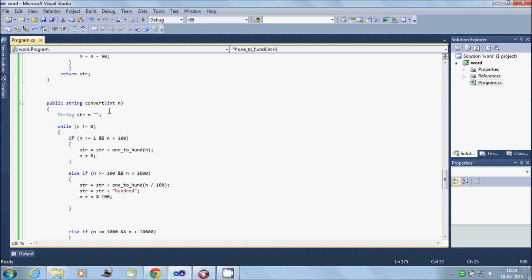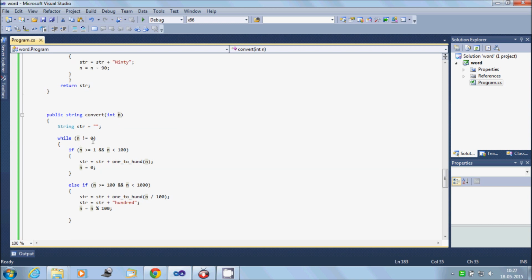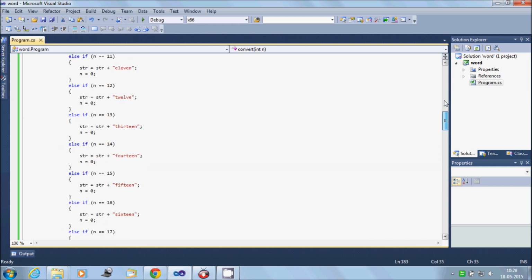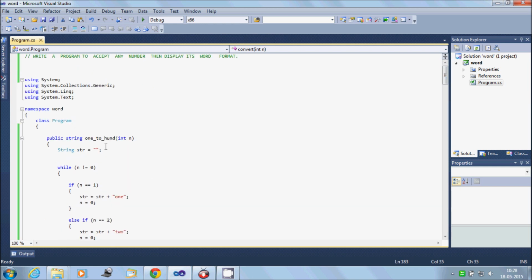So let's see where the Convert is. Here's the Convert. Then that will go to n. n equal to 31, not equal to 0, so the condition is true and it goes to the if part. 31 is greater than or equal to 1 and 31 less than 100, so both conditions are matched. That will go inside: str equal to str plus 1 to 100, with one argument. Initially str is null, then 1 to 100. One more method is there, 1 to 100, so the control goes there.